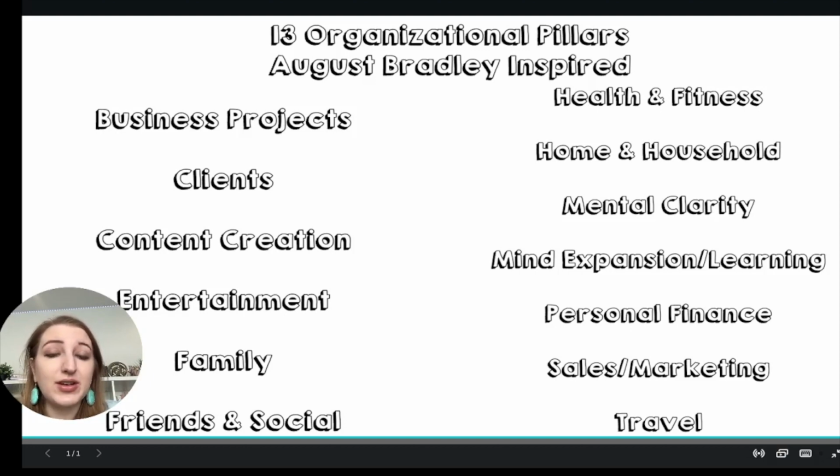So the first pillar is business projects. Whether that's my Notion templates or an online course, anything that I'm making that's a business project. It doesn't have a direct client. It's specifically a project I'm doing, whether that's writing a book or doing something in the future. I would put that under business projects. Could be an event, could be whatever it is.